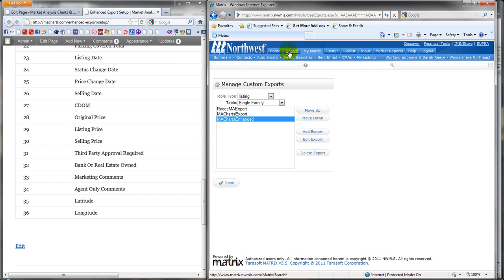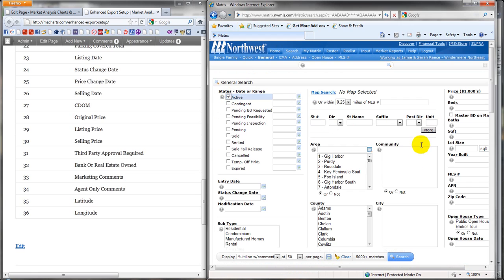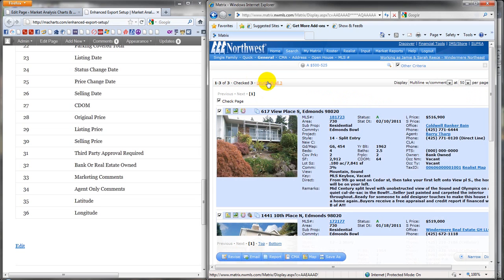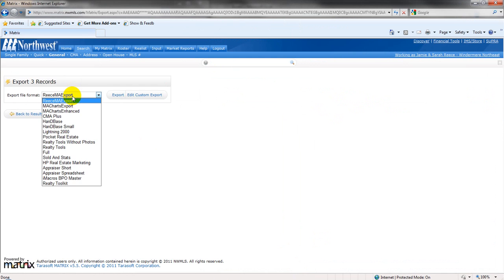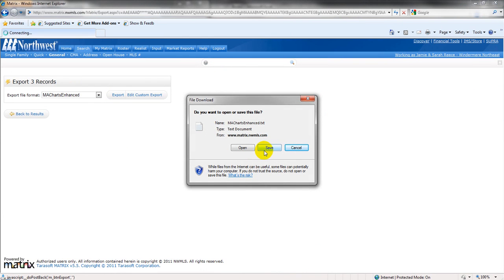And this is available if we go out and just do a quick search here, do a general, an active, and we do 98020, and let's just do a quick 500 to 525. There's got to be something in there. Yep, there's 3 in the area, and if we blow up the screen here, we can see in the exports, if we want to export those out, I now have my MA charts enhanced export, and I can click export and go ahead and save that as desired.